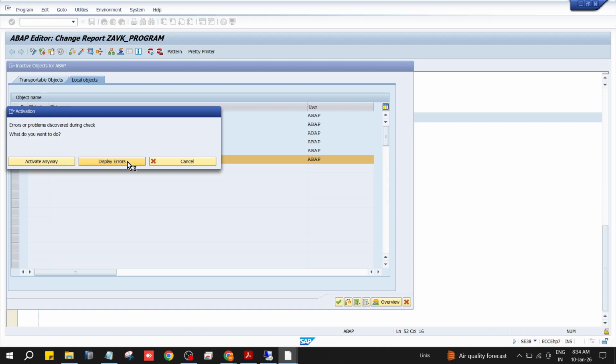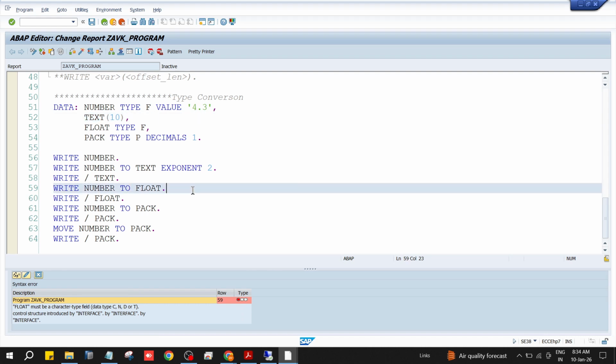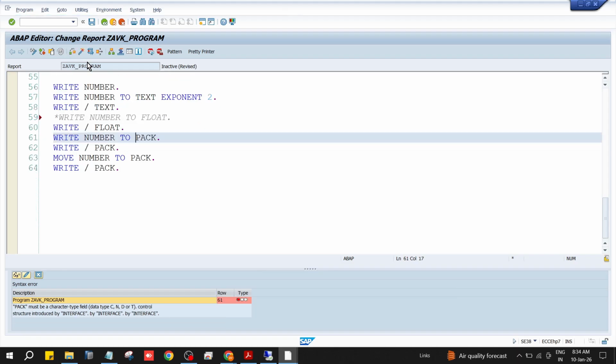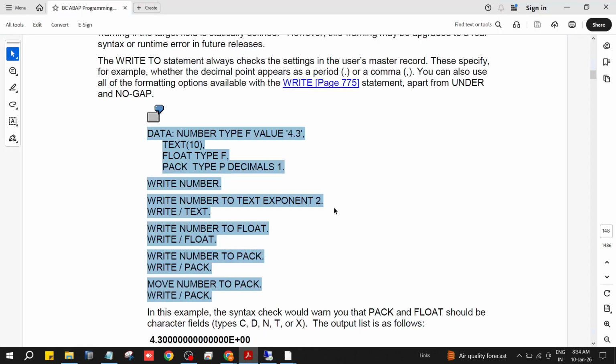Yes, so any error? What is that? Float must be a character field and all. Right. So this is mostly the error in line 59. We will come to it. Okay, line 61 also got an error. Why is this an error? Okay. These two are errors from SCP, but we have to read.